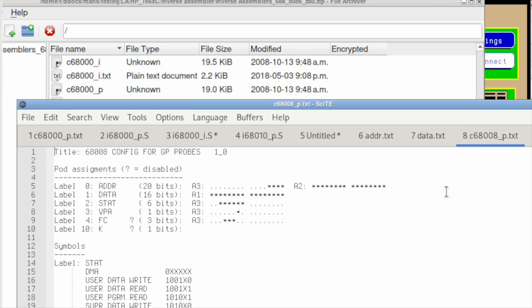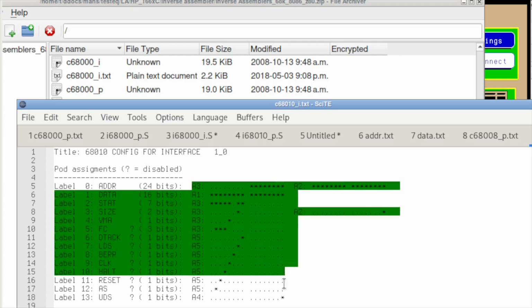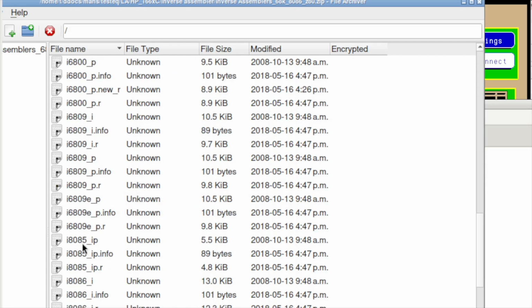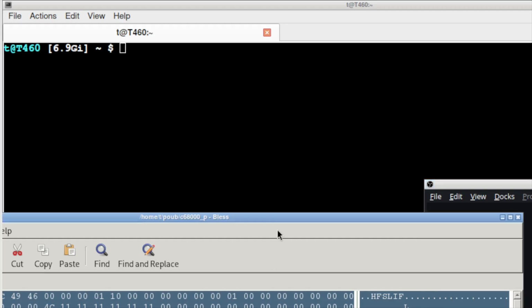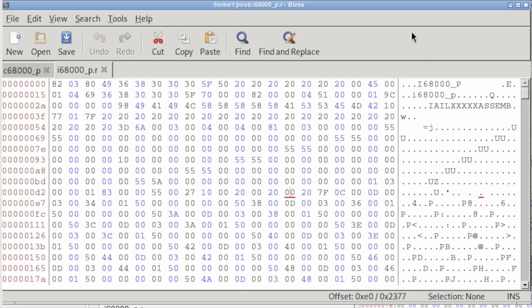The text file, I think, was produced automatically from either the R file or the config file, so it tells you what you're going to have to hook up. These assignments aren't final, you can modify them. And you're also going to need the file that starts with the letter I, which is for the inverse assembler itself.